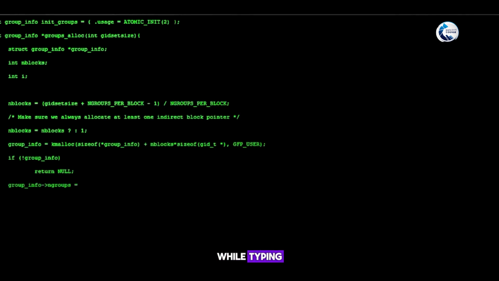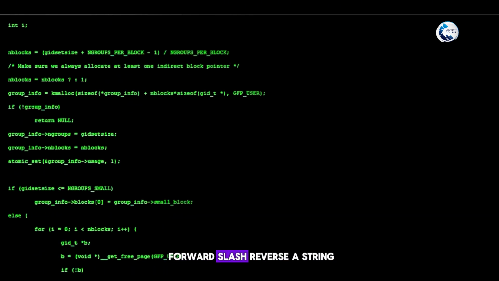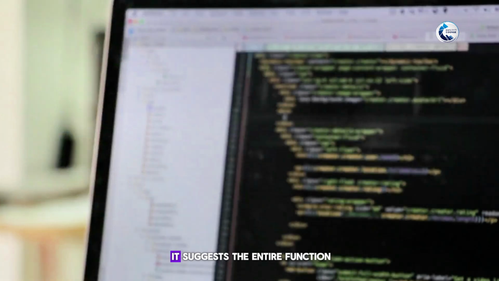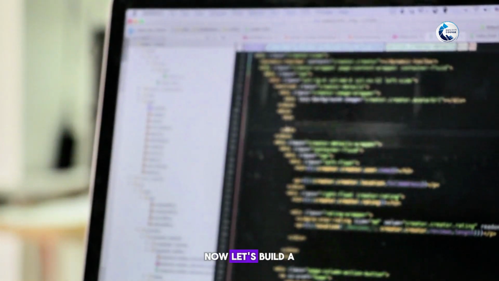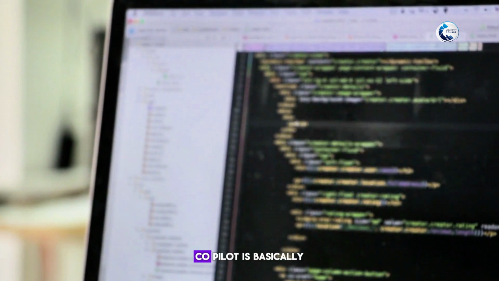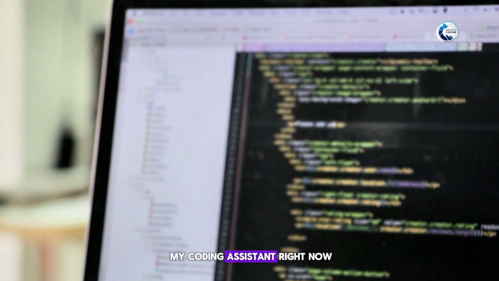Script, while typing. I'm typing // reverse a string, and look at that, it suggests the entire function. Now let's build a quick website. Copilot is basically my coding assistant right now.